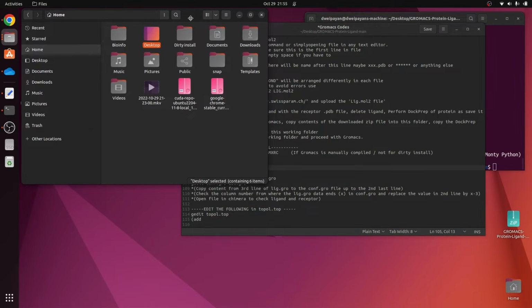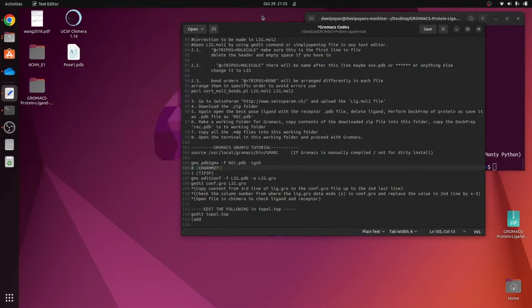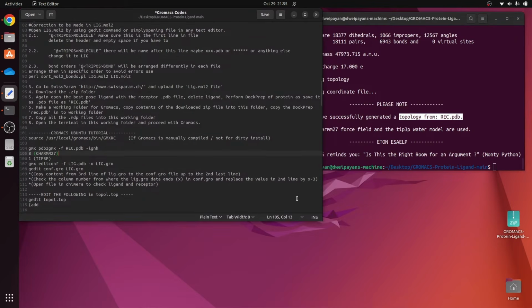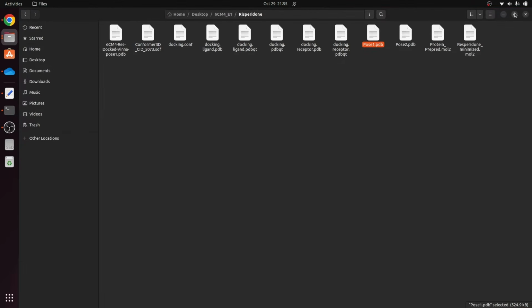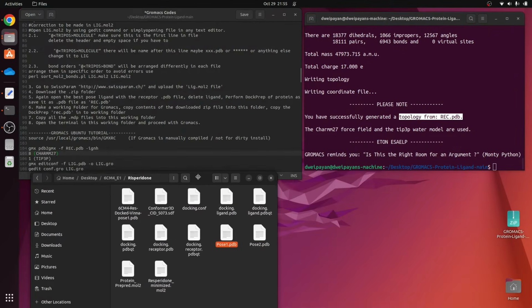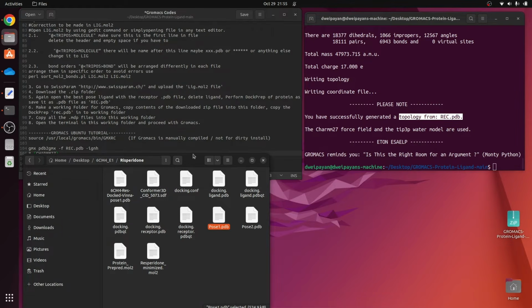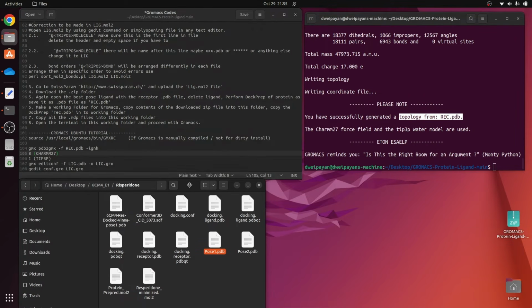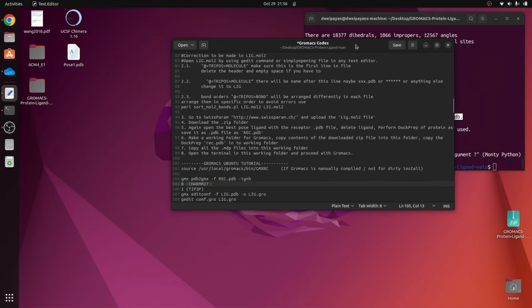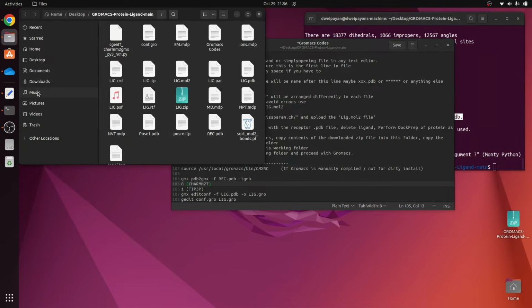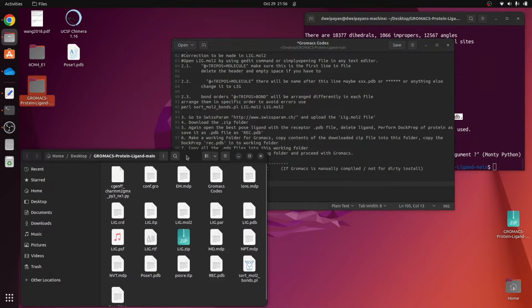I will keep the tutorial over here, and then I will keep this folder at the bottom like this. Okay, I will close this folder as well. Where is our working folder? I will just keep the working folder, this one, just keep it open.